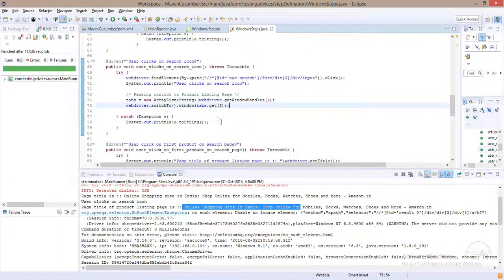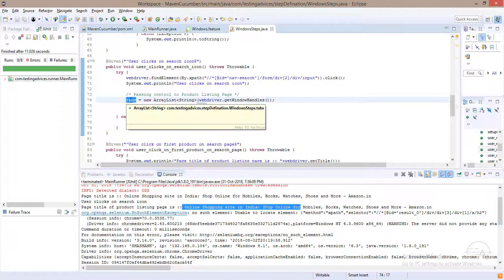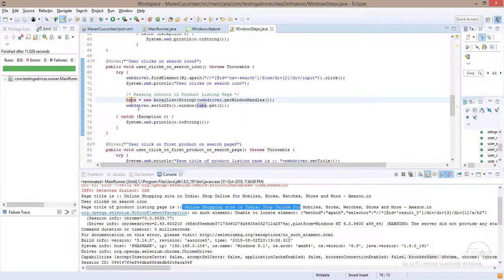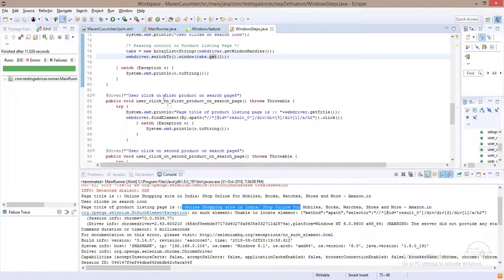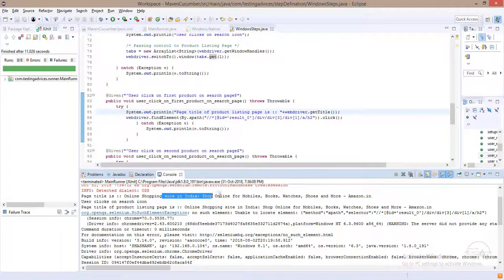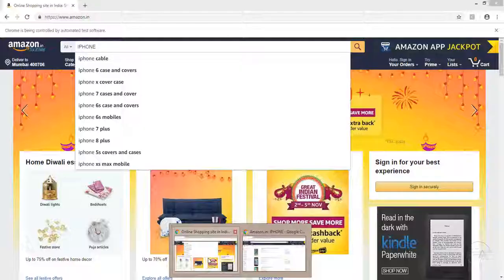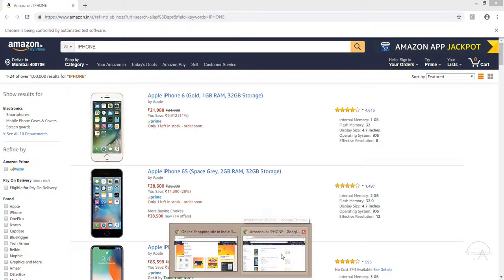Now what will happen in this code? Here we are storing all the window handles. Currently there are 2, that is 0 and 1. So it has switched to the first window, that is the listing page. When this method is executed, first it will try to print the page title. Previously it was the page title of the home page. Now it will be the page title of this product listing page.